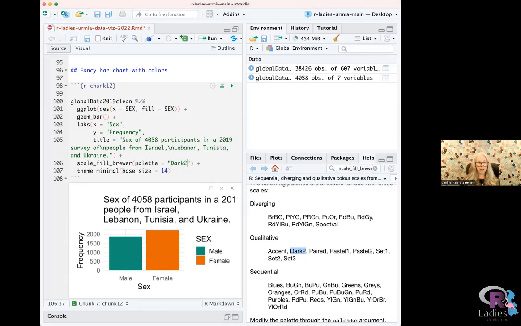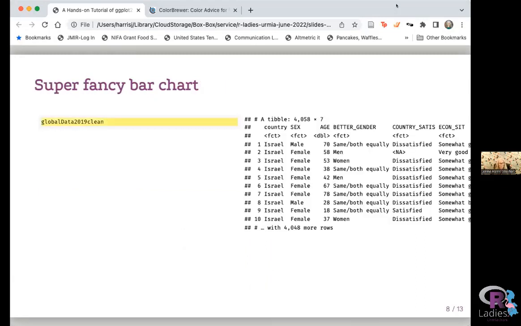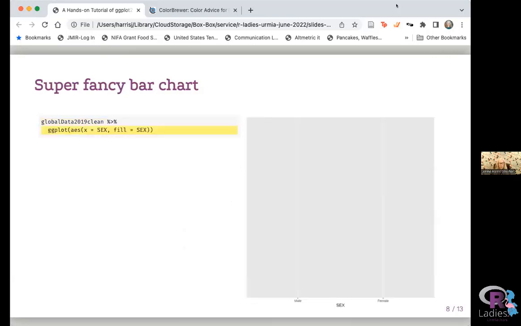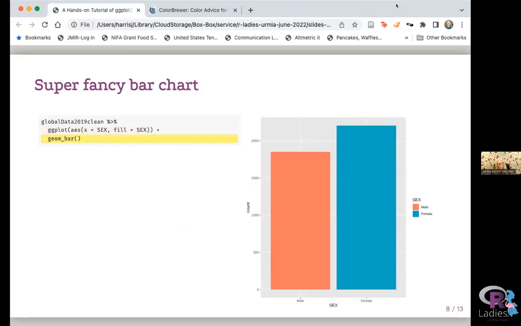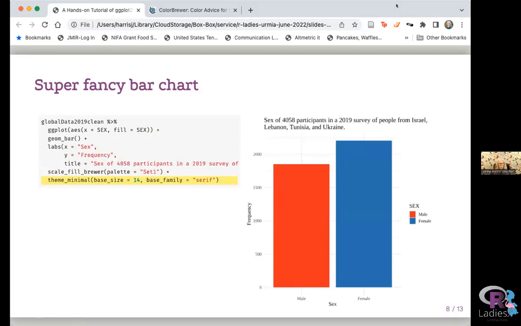Cool. So let's go back to the slides. I think we've got one more bar chart here. Super fancy bar chart. Taking the data, typing it into ggplot. I've got the sex variable on the x-axis and also the fill for the sex variable. I add on my bar. I add on my labels. I add on my palette, set 1. I add on my base size, getting a little larger.